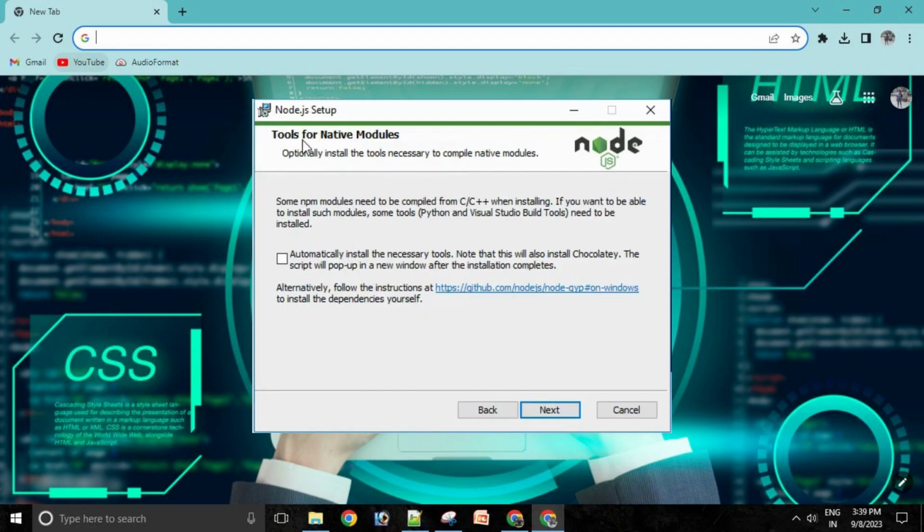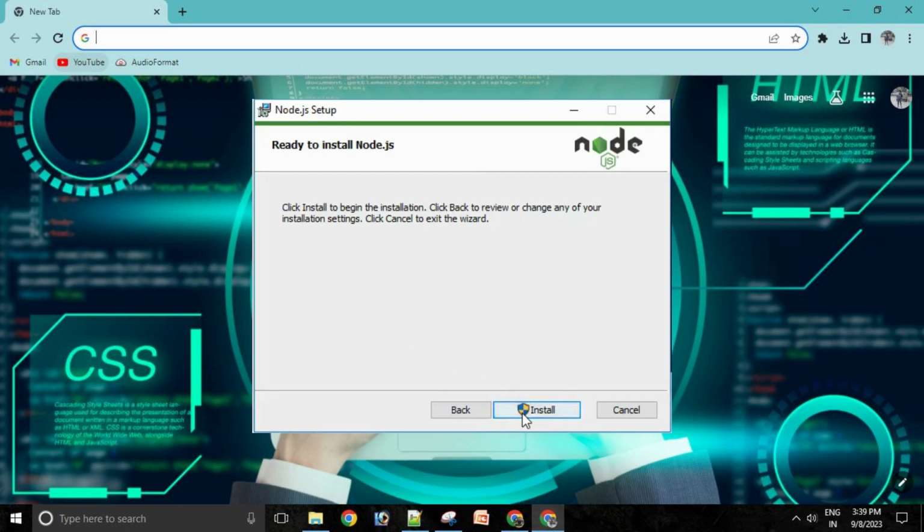Here you can see tools for native modules. So here, if you check this box, it's going to automatically install the necessary tools, and also it says note that this will also install Chocolatey, and Chocolatey is a very good utility which allows you to install various different tools on your Windows operating system. So if it installs Chocolatey, it will be good. So I am okay with that. So I am going to check this checkbox and then click on next, and then click on install here, which is going to install Node.js.